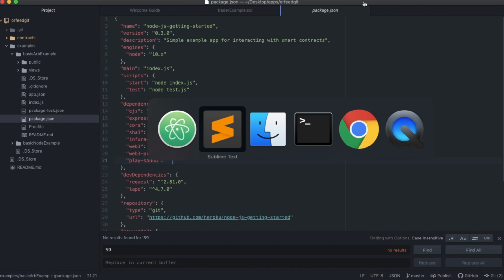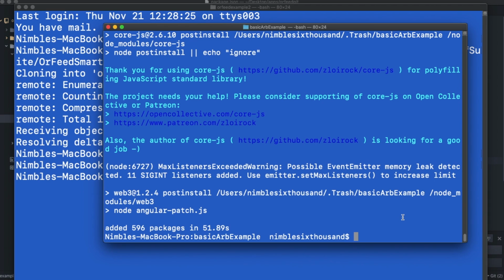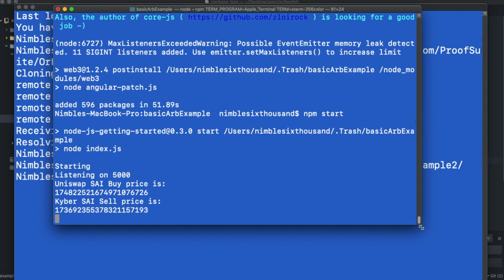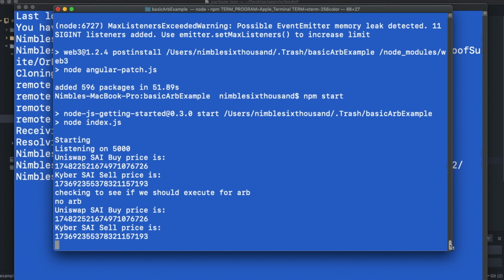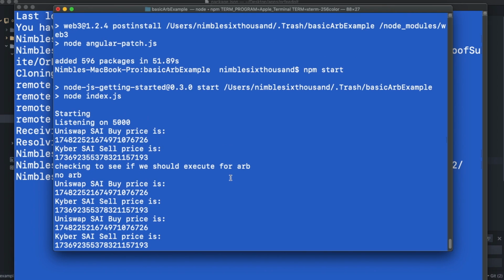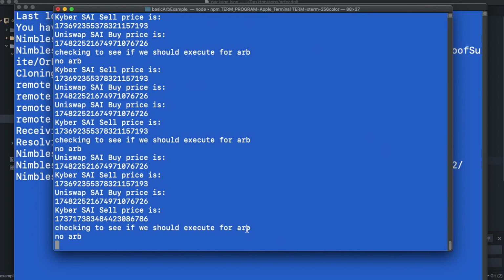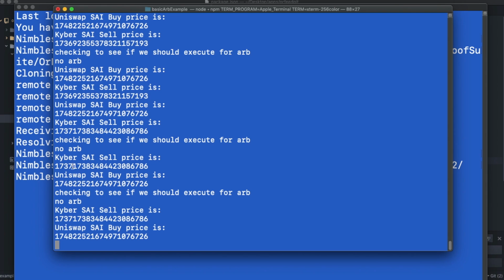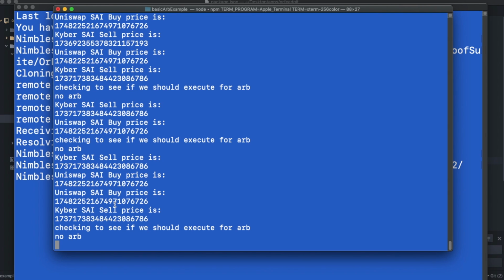Essentially, once everything's installed, here's what's going to happen. You put npm start, so we run our application, and I'm showing the end case of what's happening, and then we'll talk about how it works. As you can see, it just keeps updating. It says Uniswap buy price is this, Kyber sell price is this, and it updates constantly. It's constantly checking the price, and it says no ARB, no ARB. This is what it usually will be until there's a big spike, like once or twice or 3 times a day.